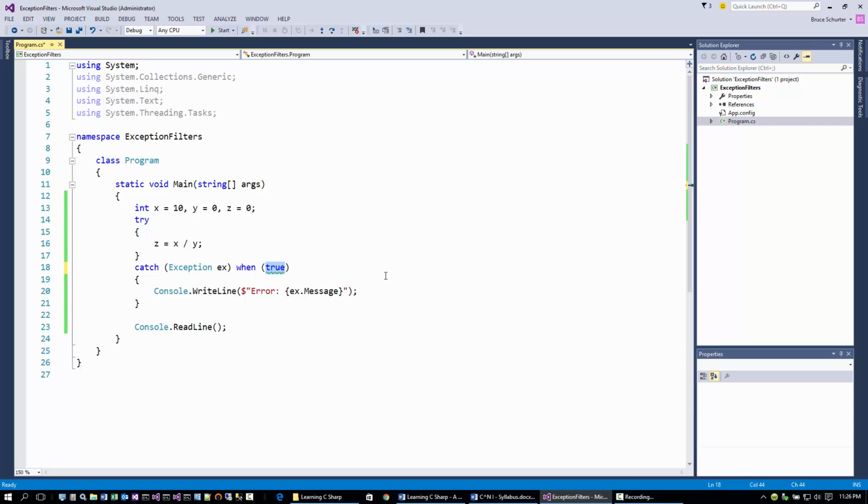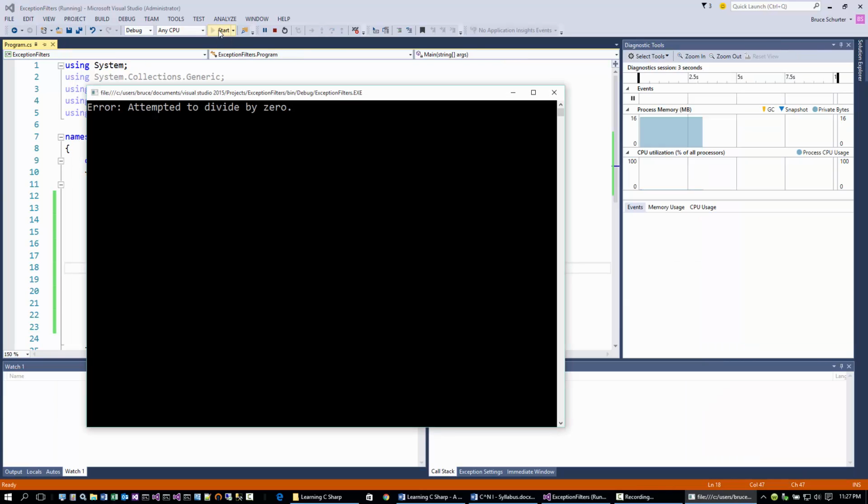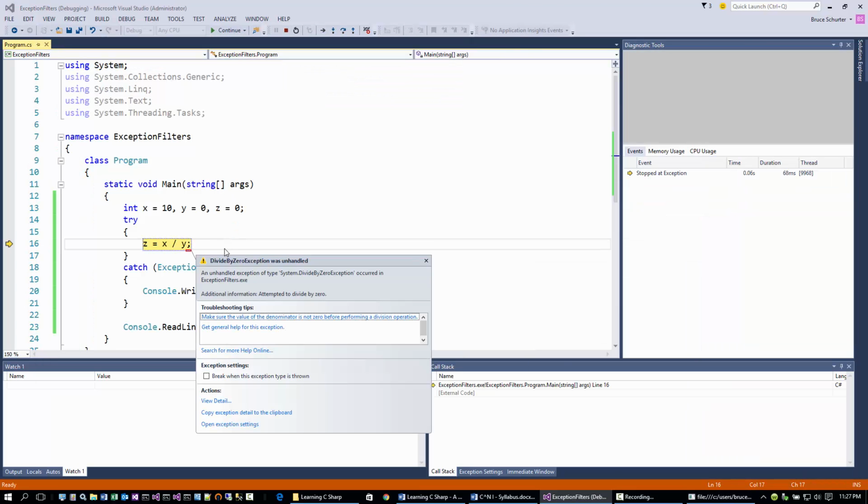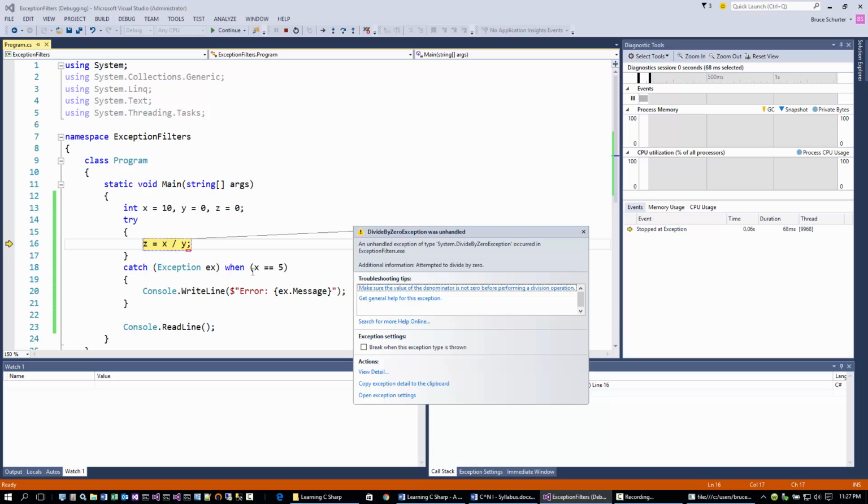It can be a function call that returns a bool. It could be a test to see whether x is equal to 10 or not. When we run this, it'll still execute the same because x is 10. But if I said, well, only when x is 5 do we run this, now we get an unhandled exception because x isn't 5, and therefore, since this was the only catch block, we now no longer have an appropriate handler for this exception.